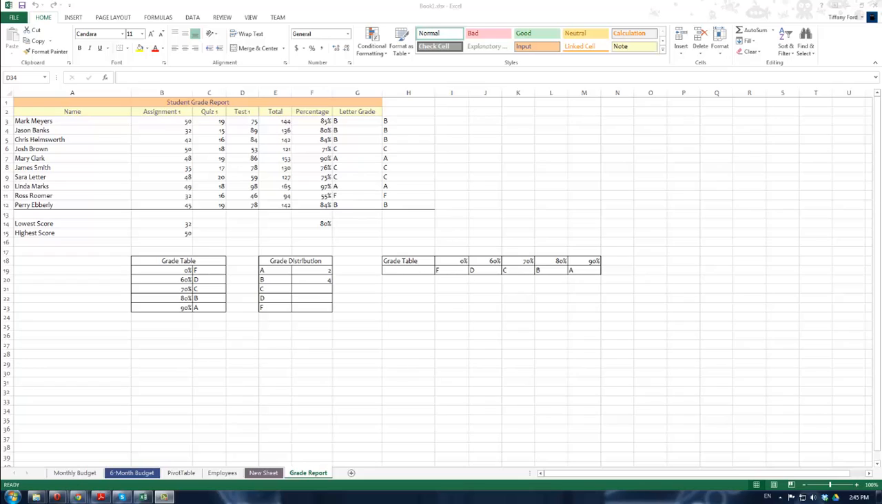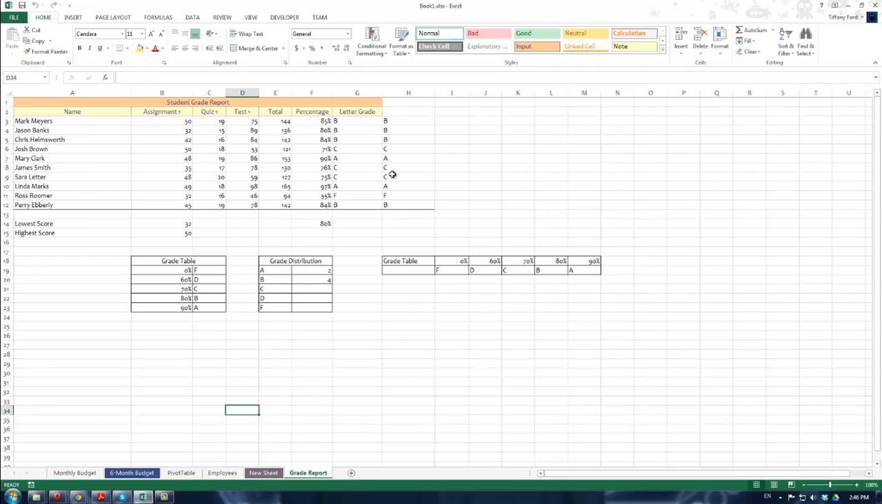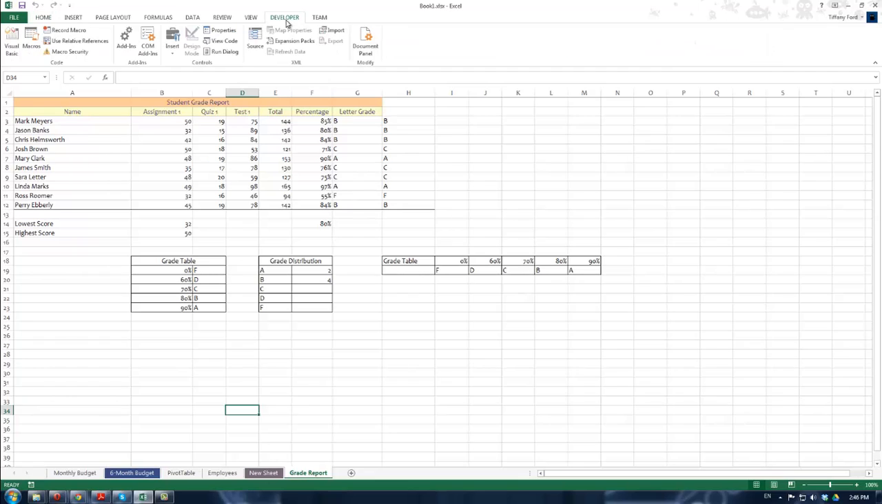The Macro Recorder and Macro Manager can be found on the Developer ribbon. By default, the Developer ribbon is not turned on. You will need to right-click on your ribbon and select Customize the ribbon, and then check the box next to the Developer toolbar and click OK. Now you have the Developer ribbon.